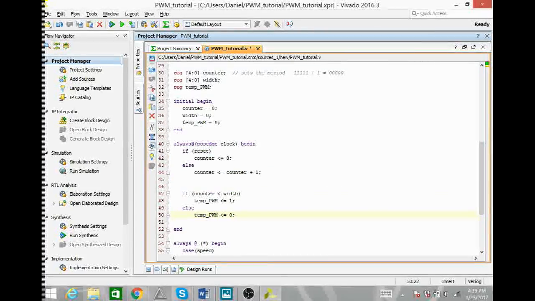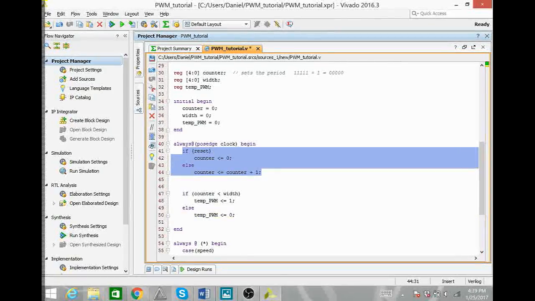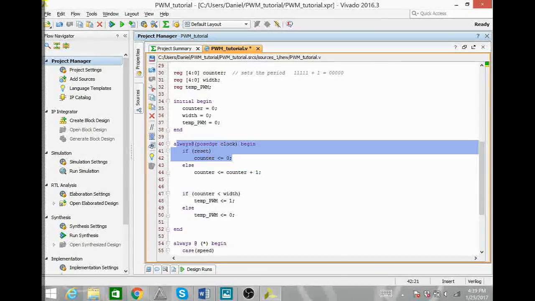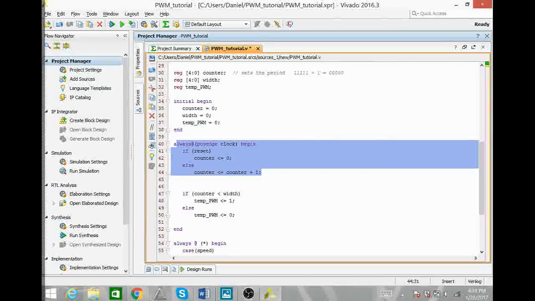Looking at these if and else statements, in this first one, if reset is pressed, then we will zero the counter back to 0. Else, if reset's not pressed, then we can increment the counter. So here, in this first part, all we are doing is incrementing the counter every time we identify the oscillating clock. So as the clock changes from 0 to 1, we increment the counter.